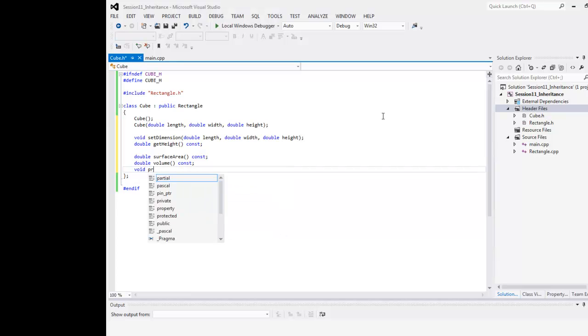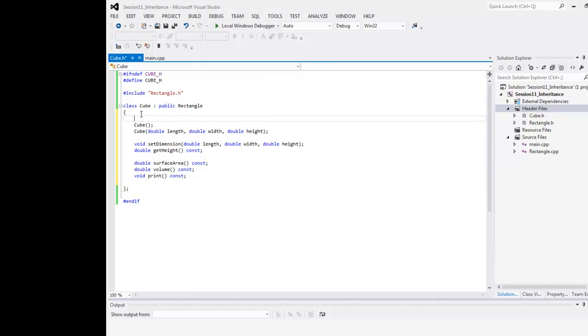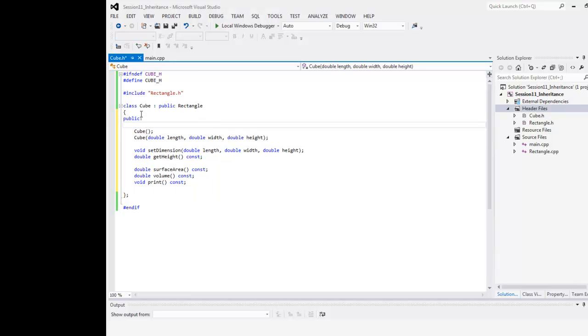And also another print function. And I guess I should probably add a public section here, and then a private section down here. In the private section, all we have is height, because we don't need to maintain the width and the length, that's done by rectangle.